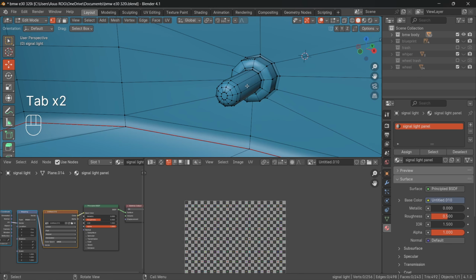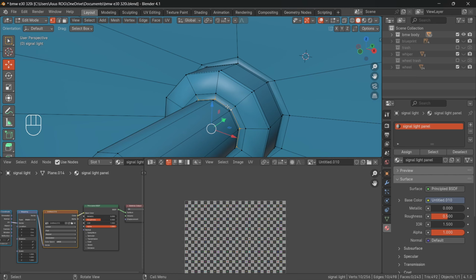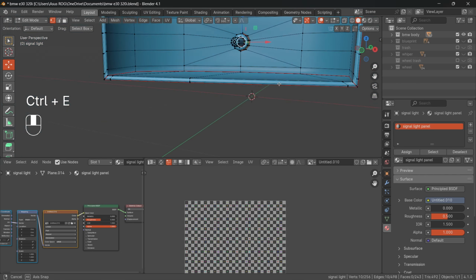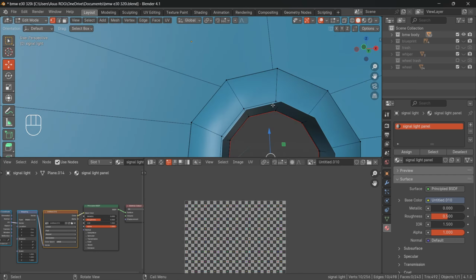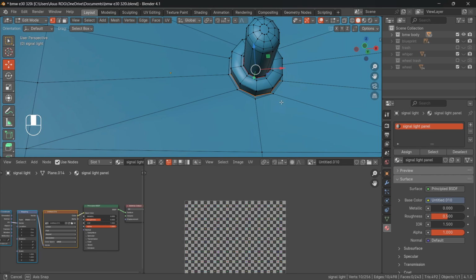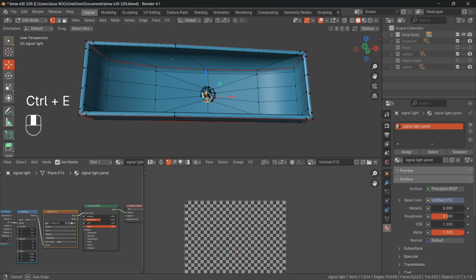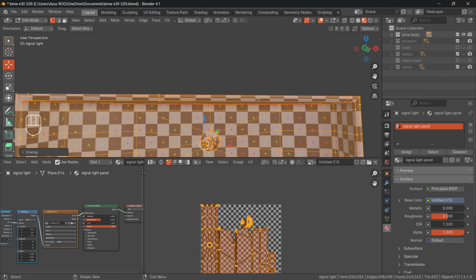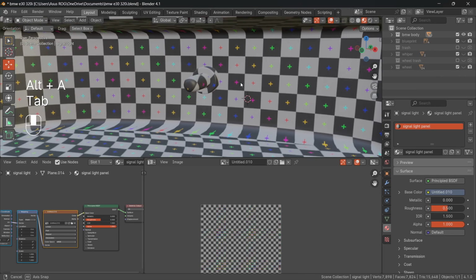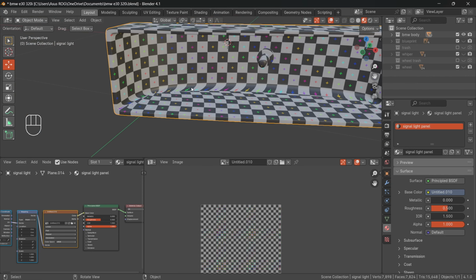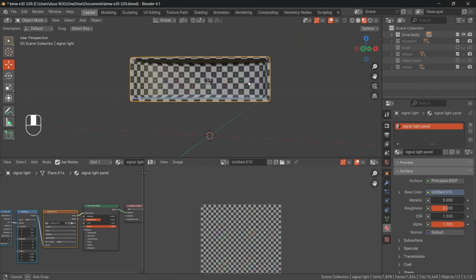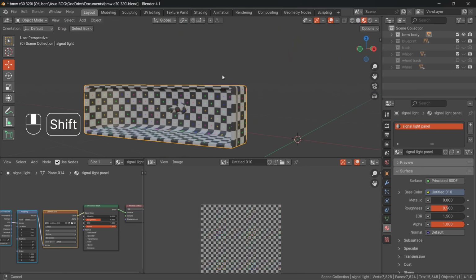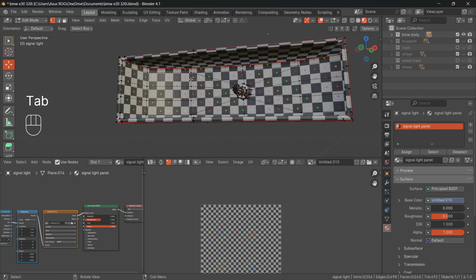And let's see how, wait, also we need to mark seam for this part, mark seam, also mark seam, and then we mark seam for this base also, from here to here, mark seam. Let's select everything, unwrap, and let's go back to material preview, and this is what we have. Actually this base is looking bad. We want the top part also, and let's see what we're going to do to fix it.